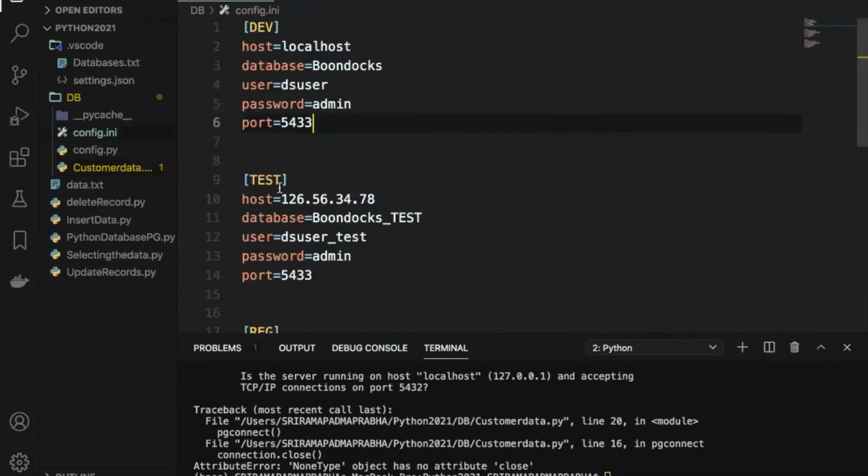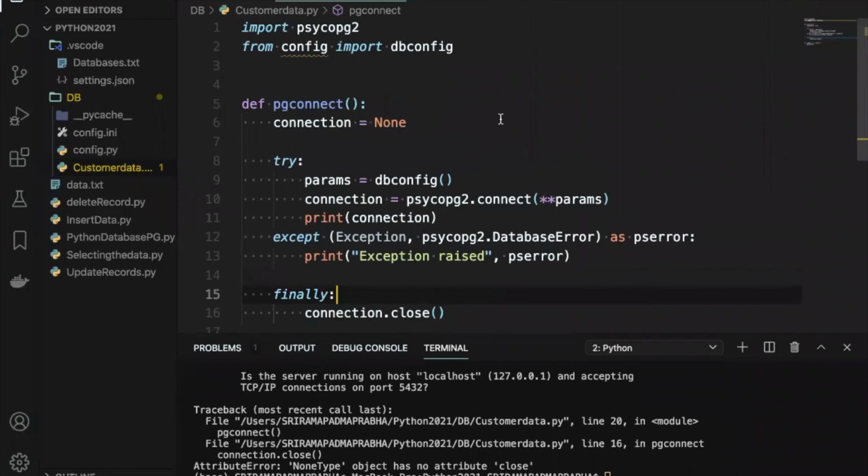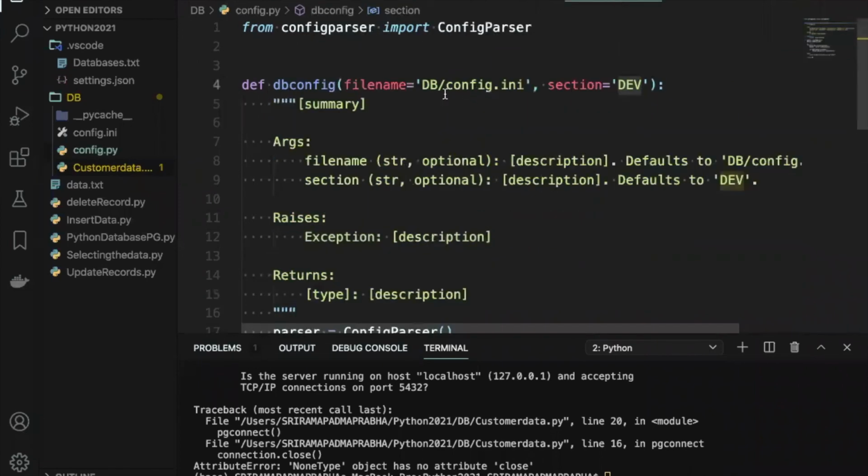What if I want to change this test? I can change it, I can pass that information. Assume that I will tell you one scenario. You look at this config. This information I hard coded. I don't want to hard code this information, because here I'm passing the dev.